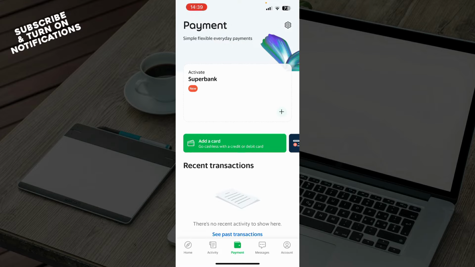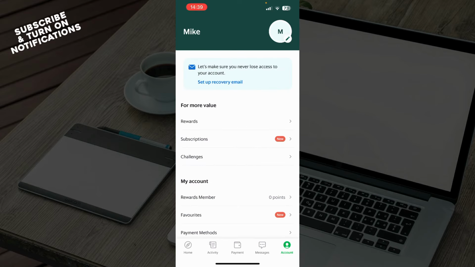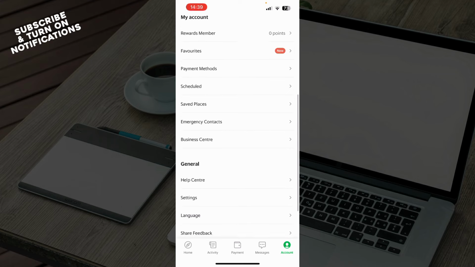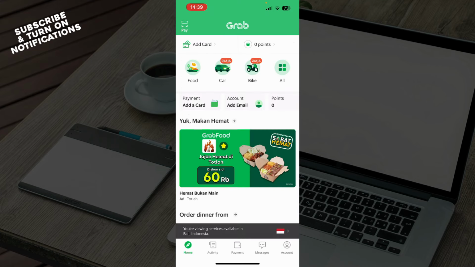On the payment tab, you can go and add your card and see everything about your transactions and payments. We have the messages tab where you have your chats, where you can go and find your chats with our support specialists here. And you have also your notifications. And lastly, we have the account where you can see everything about your account. So you can see your rewards, subscription challenges, reward members, favorites, payment method schedules. You can see the help center, setting, languages, and basically everything that has to do with your personal account.